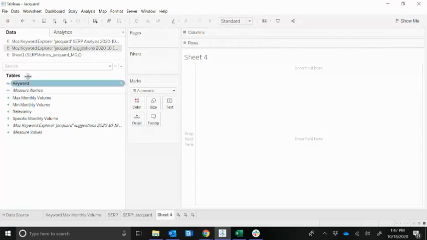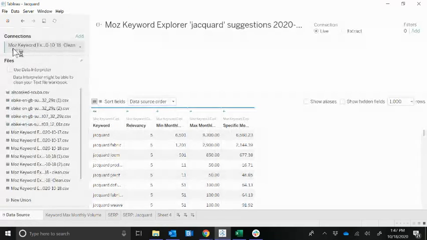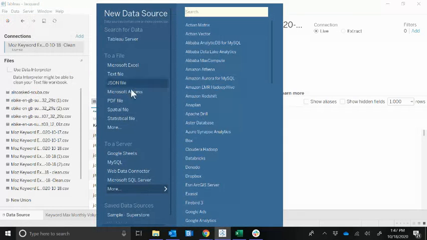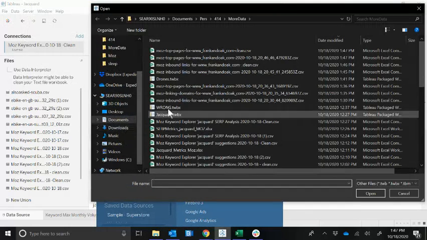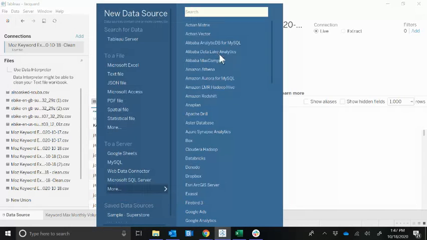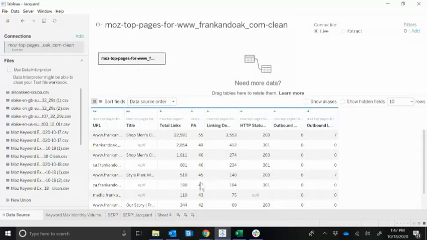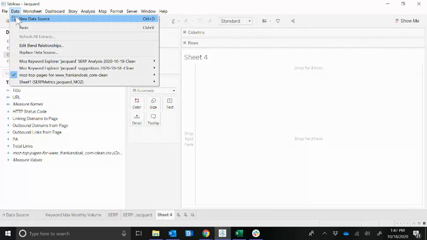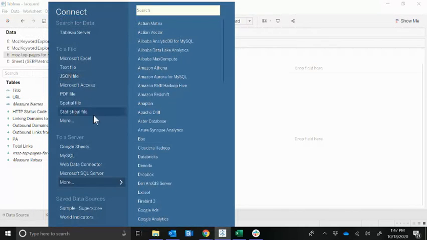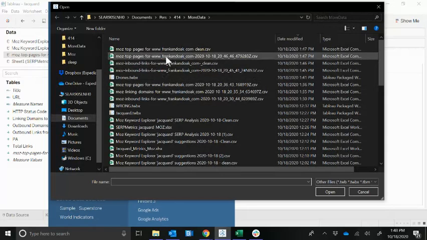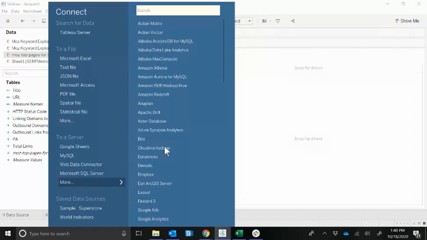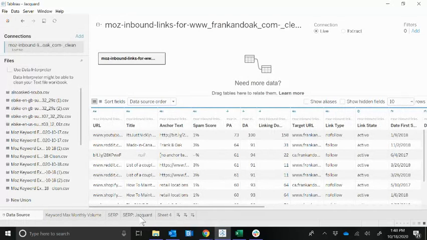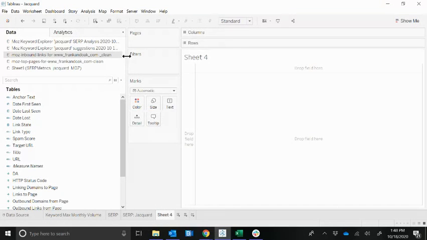We're going to do a new sheet. We're going to go to data source, data, add new data source, and add that top pages. And go back here and make sure I can do it again. We're going to add that same inbound links page as well. So now if we go to new sheet, we have quite a few.